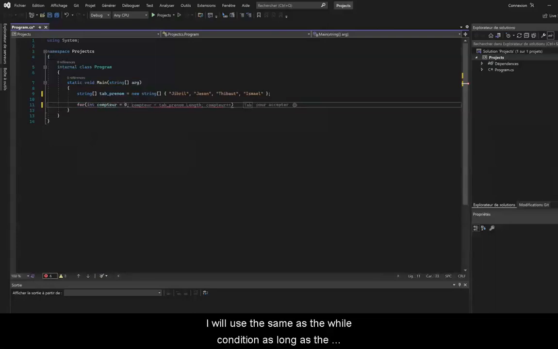I will use the same as the while condition: as long as the counter is less than the total number of values in the array, then loop. So counter less than tab underscore last name dot length, then add a semicolon. Then I will go to the increment. I will type counter plus plus.